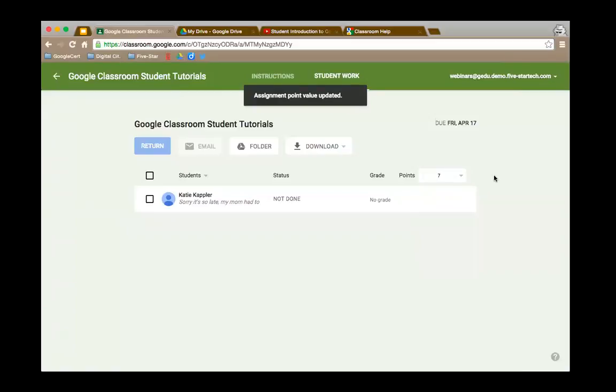But at this point in Google Classroom, you can only add whole numbers. You can't add a decimal point. So to have 7.5, you couldn't do that. And you also cannot enter letter grades at this point. All it does is give points.